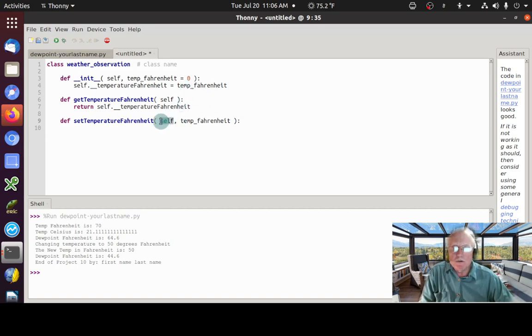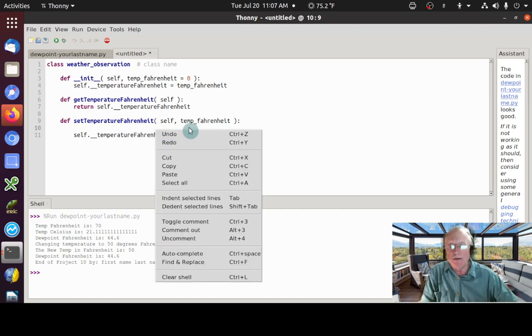Okay, so the first thing comes from Python automatically. Remember, when we're outside of our class, we don't supply self. It's only when we're writing our class definition. This is a parameter. Whatever they put inside the parentheses when they call set temperature Fahrenheit is what is going to be plugged into this parameter. Okay, and then we need to set our self dot double underscore temperature Fahrenheit equal to temp Fahrenheit.